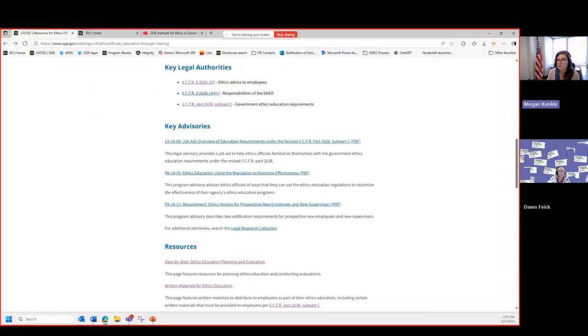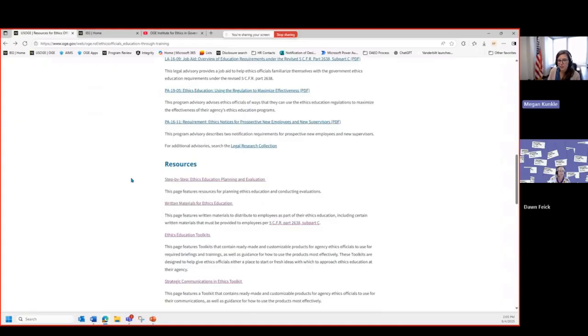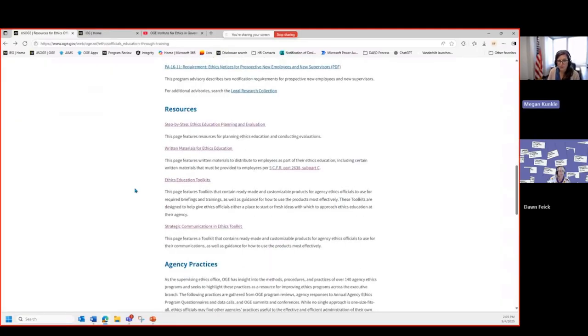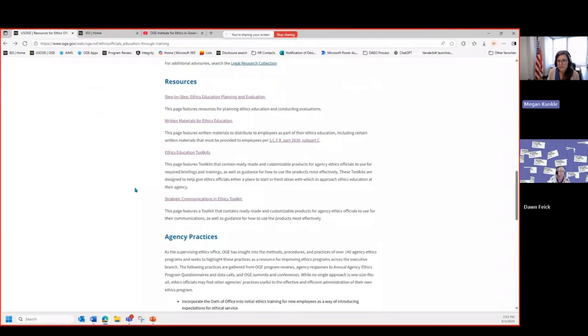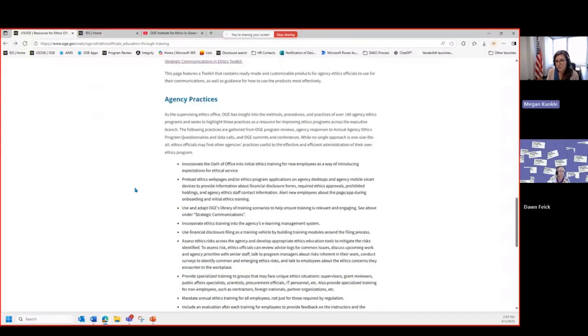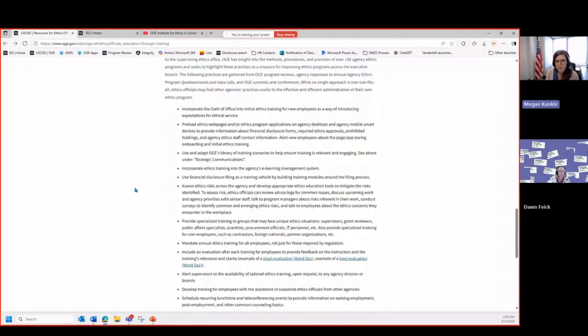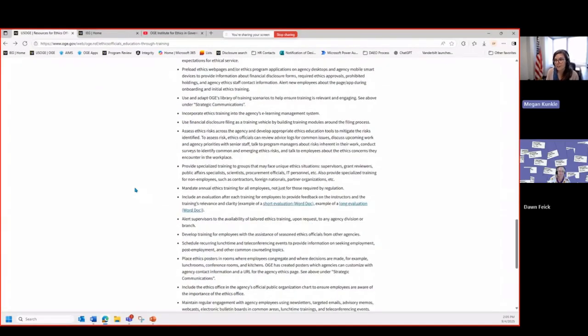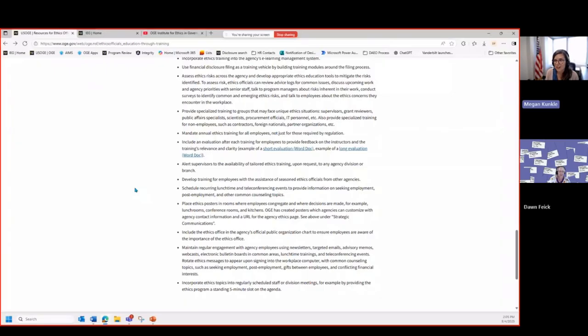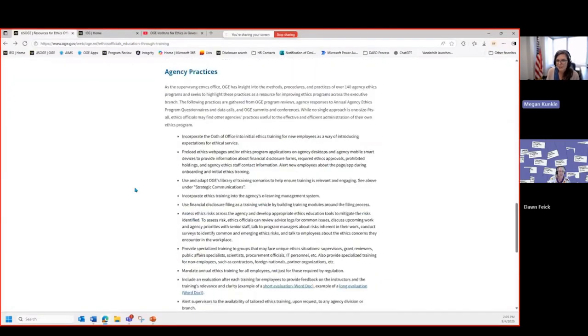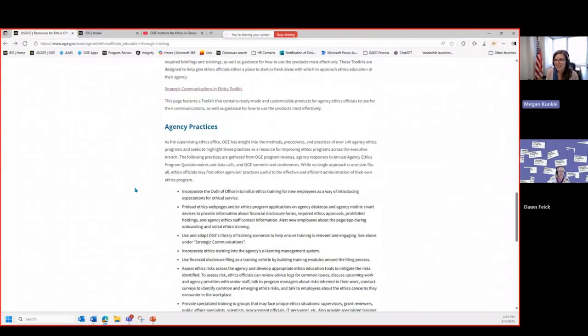Now, these advisories, as well as many other resources, are included in our 4 new resource pages. If you peruse these, you will see LA 1609 and PA 1905 referenced often. We're going to do a deeper dive of one of these pages soon. But before we do, I want to mention a section of these pages that often goes unnoticed because it's towards the very bottom, and that's the agency practices section. Here we have listed out agency practices for ethics officials to see what others throughout the executive branch are doing to administer ethics education. So you might want to read these and look for some inspiration for your annual ethics training and more.